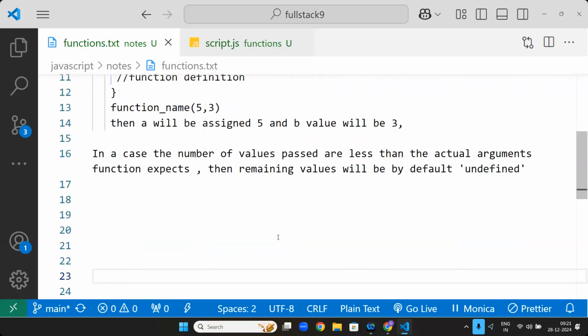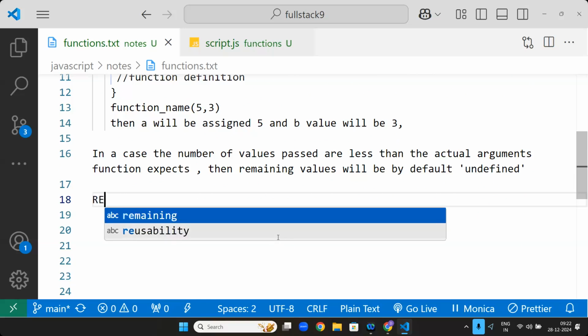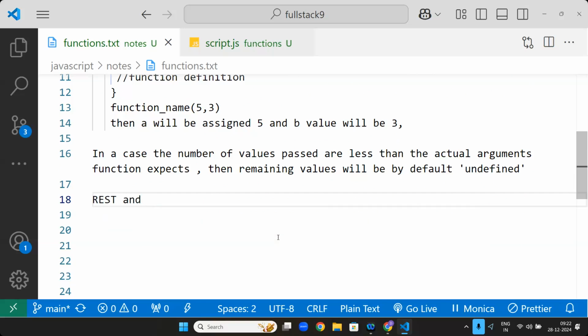Calling a function or invoking a function, both are the same. You can use the word function call or function invoke. Both are similar. Next, undefined. After this, what will we discuss? Rest and spread operators, not parameters, rest and spread operators.